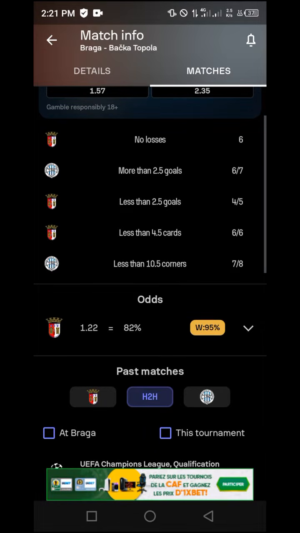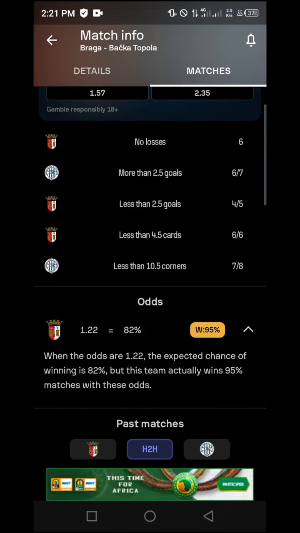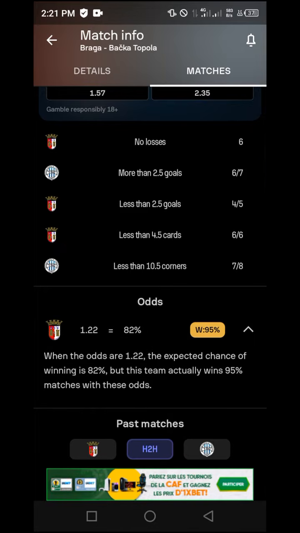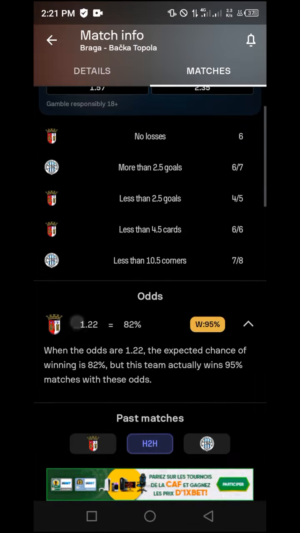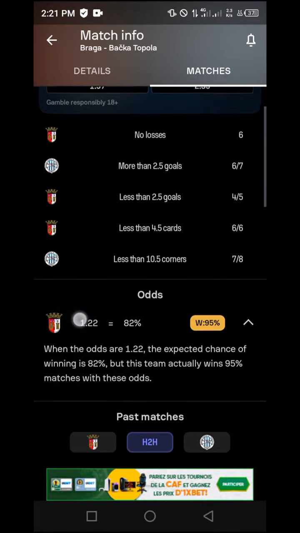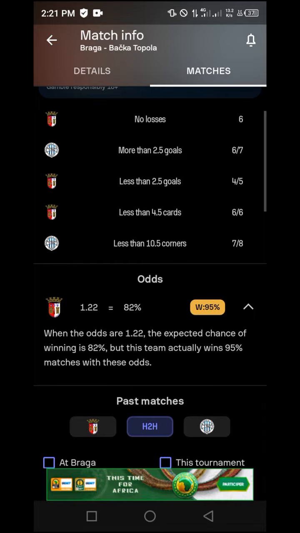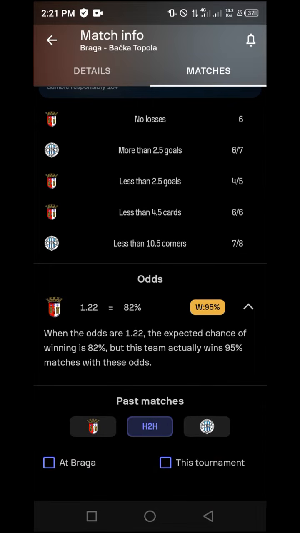What you want to do is to click on this drop-down arrow so that you are going to have this display. What you are going to see first from the inside is that the favorite team had odds of 1.25, but now it is 1.22. In other words, it has dropped. This is why we are talking about the dropping odds strategy.